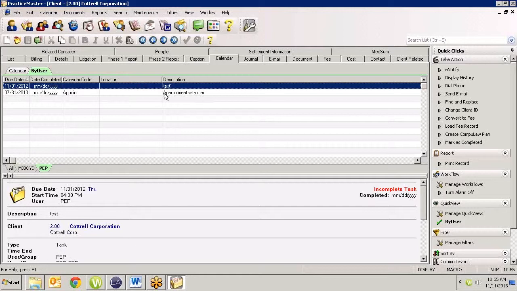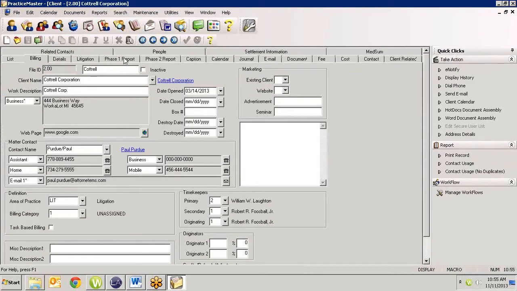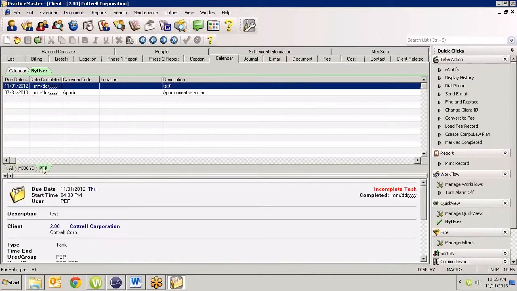So it allows a user to go to a specific matter right here, pull up this matter, go to the calendar tab, and then focus only on their calendar items, not on everybody else's. So if you're the paralegal in a certain matter and you've only got 2 calendar items and the lead and associate attorneys have a whole bunch of other calendar items that you don't want to see, this sort of view lets you very quickly and very easily drill down to that information.